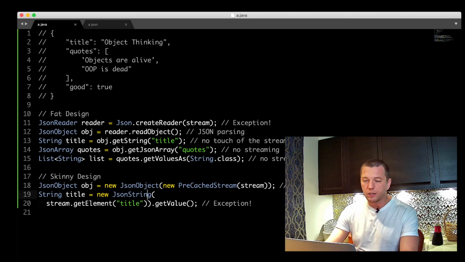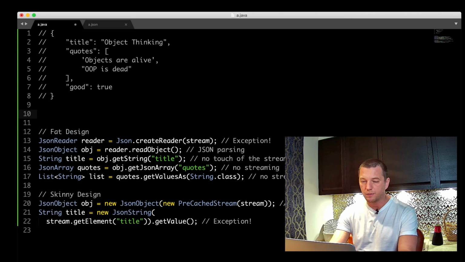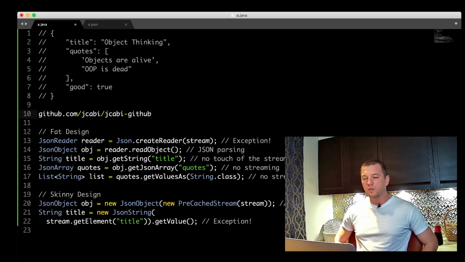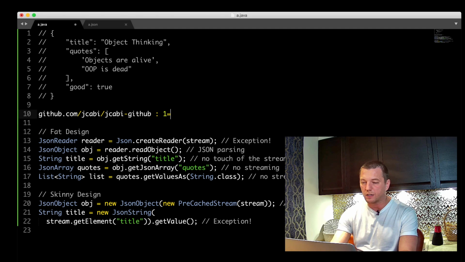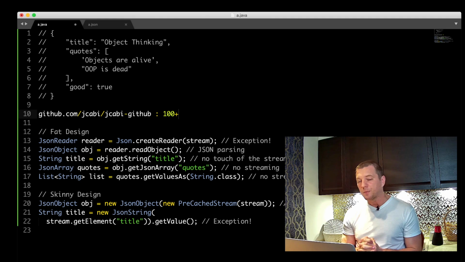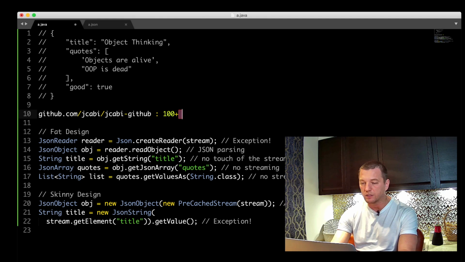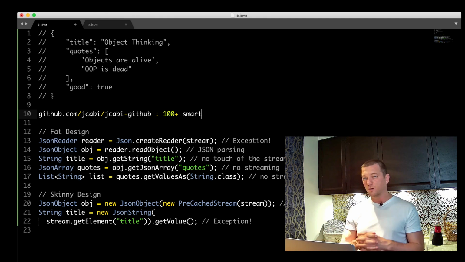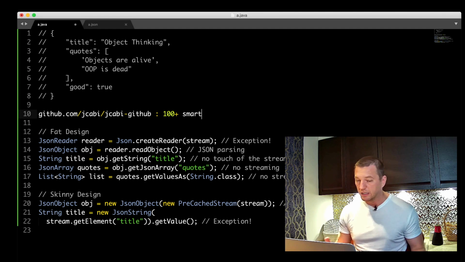You can take a look at this library on GitHub, where we are using this approach to a very large extreme. In this library we have, I think, more than 100 interfaces, and they are all very small. They're all skinny. And then we have more than 100 smart classes, which encapsulate those interfaces and deal with the data. Take a look at this library. You will see how this idea is implemented in action.